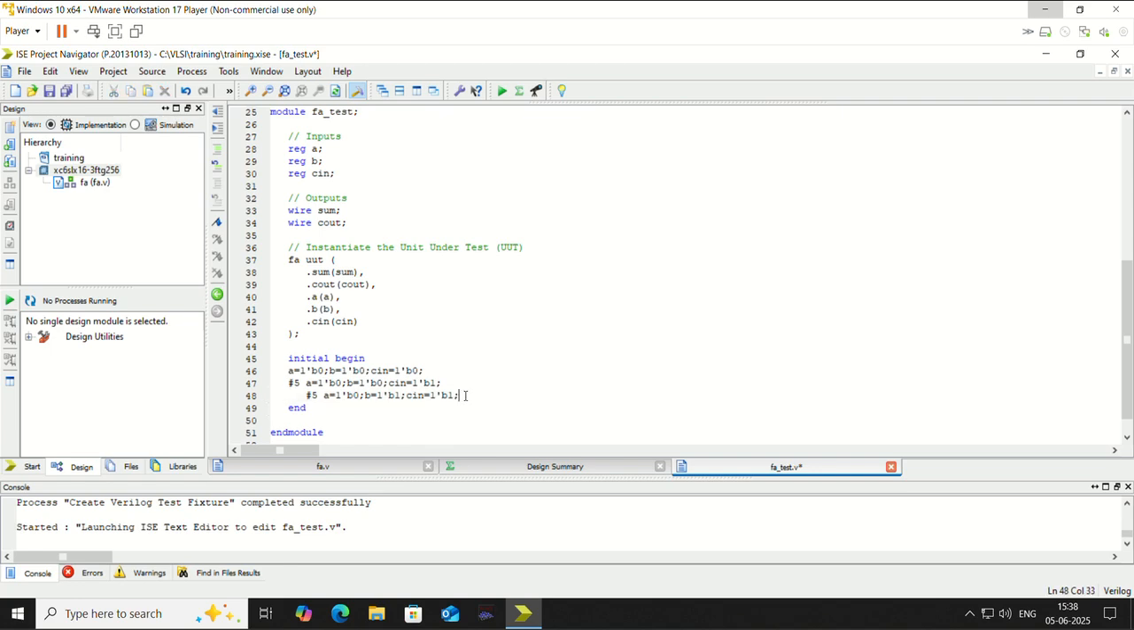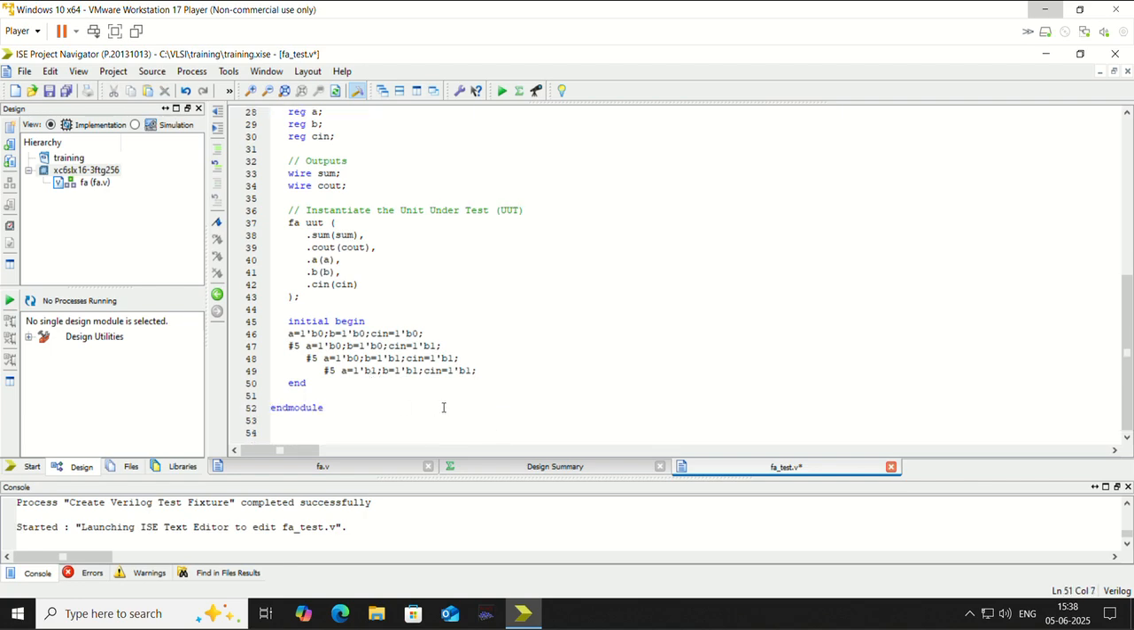One more input I'm going to check. So all inputs are 1, 1, 1. So I have to terminate the simulation: #20 $stop. So dollar stop. And now you save this test bench.